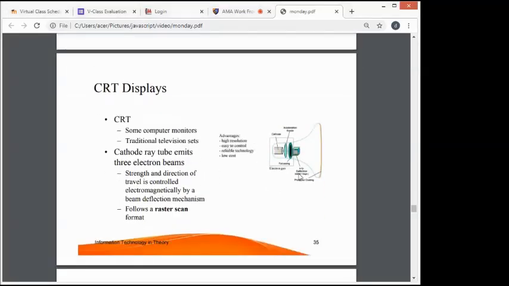So first let's discuss the CRT display. Okay, CRT, some computer monitors, so traditional television set. The cathode ray tube emits three electron beams, whose direction of travel is controlled electromagnetically by a beam deflection mechanism, following a raster scan format.